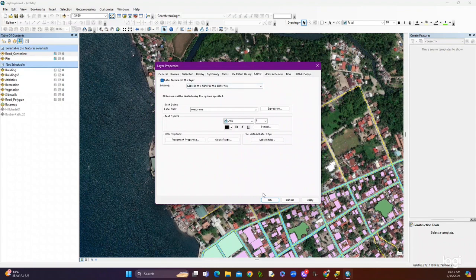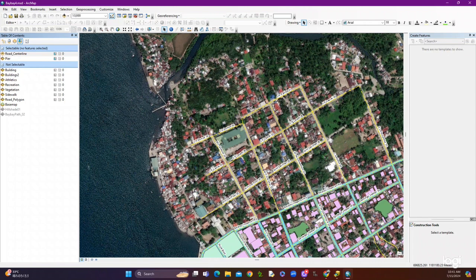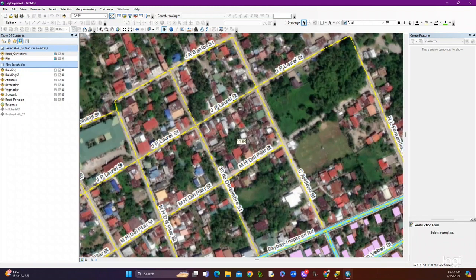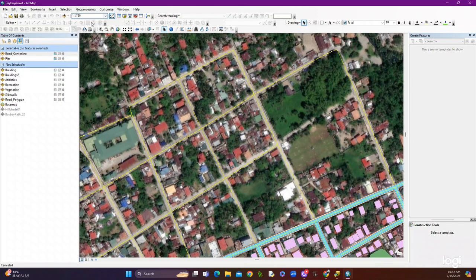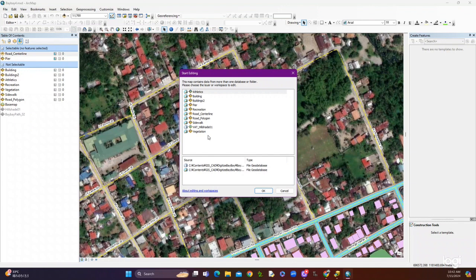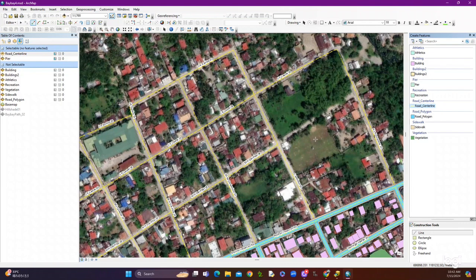So, this is the final stage. What I did is I turned on the label. So now you can see the name of the street for each line. Much clearer. Okay, you can see the road names there. So the road names are now displayed. Okay?